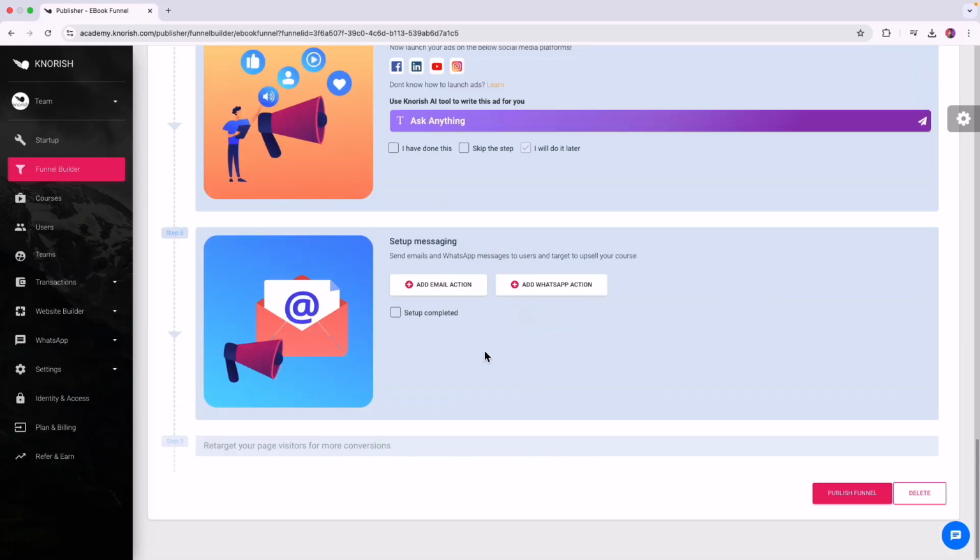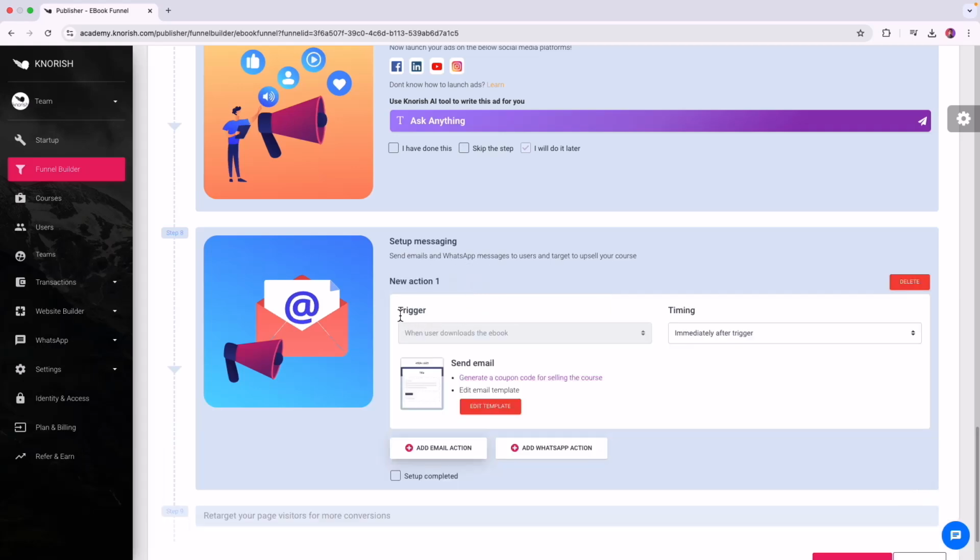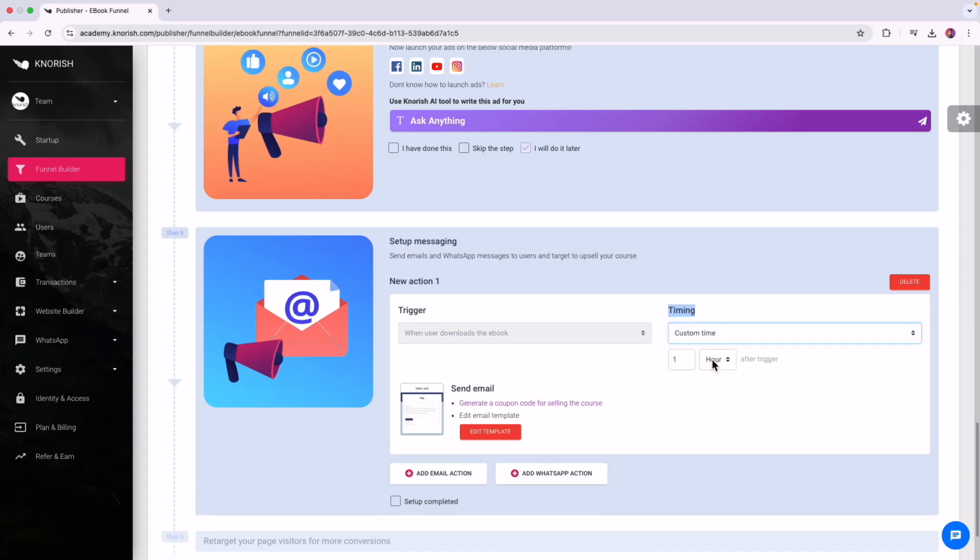And this is where the power of AI, WhatsApp and email automation comes in to help you grow your business. So simply click on Add Email Action, and here you have two options available, trigger and timing. Now for an ebook funnel, there is only one trigger possible, which is when somebody downloads the ebook. The moment that happens, you have an option of sending an email or a WhatsApp message to your audience immediately or at a custom time of your choice.